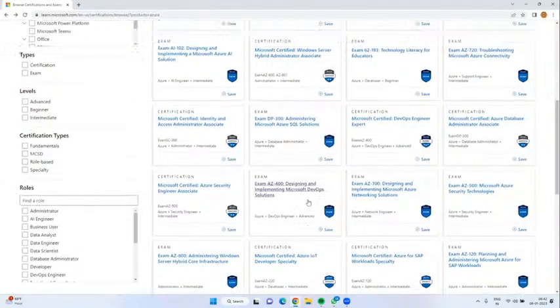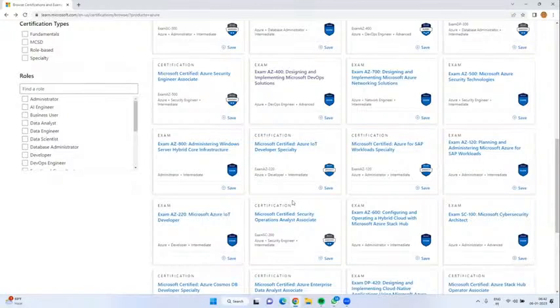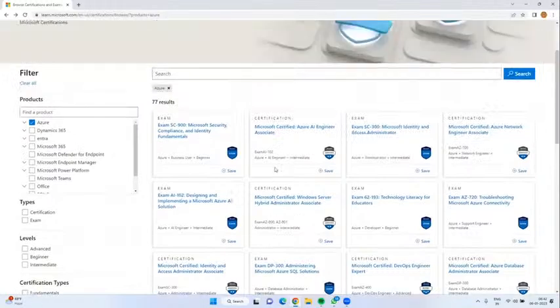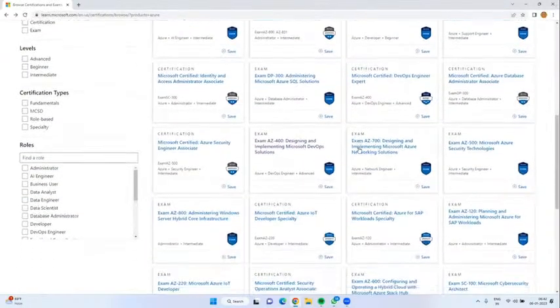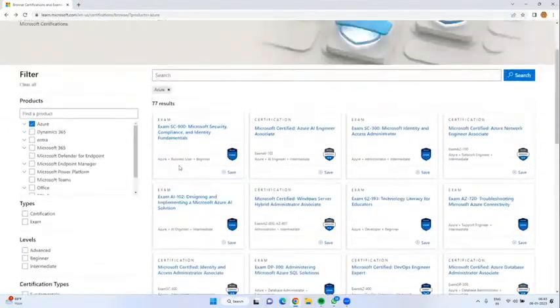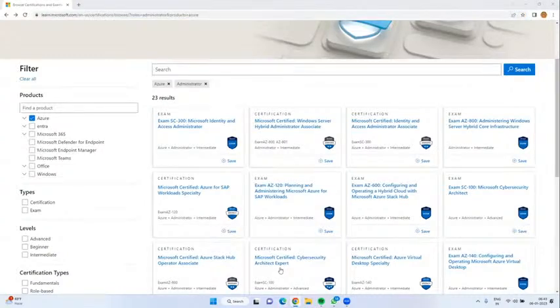So these many papers are there for Azure. We have artificial intelligence, administrator, developer, architect, data engineer, machine learning, cyber security. All different types of certifications are there. Based on your requirement, you can proceed, learn the technology and get certified. This is the overview of Microsoft Azure certification papers. I will share this link, just keep it with you for your reference. This is the certification URL.